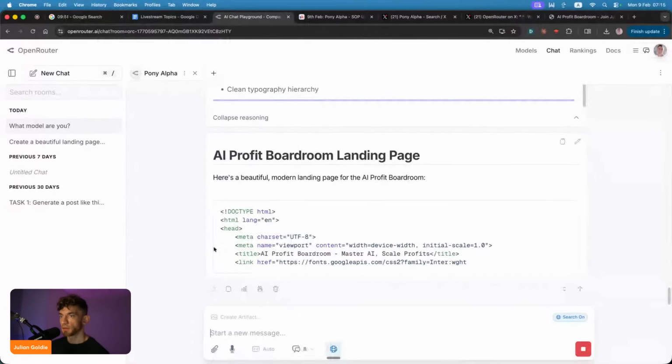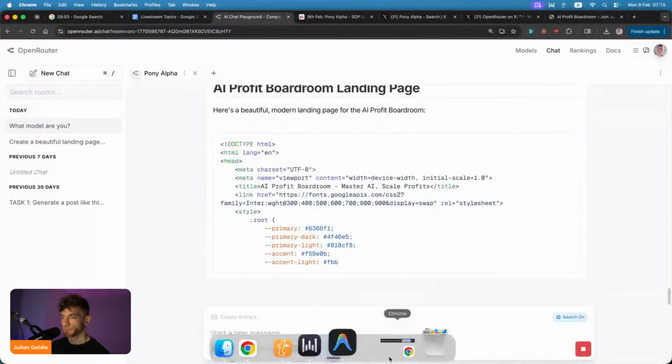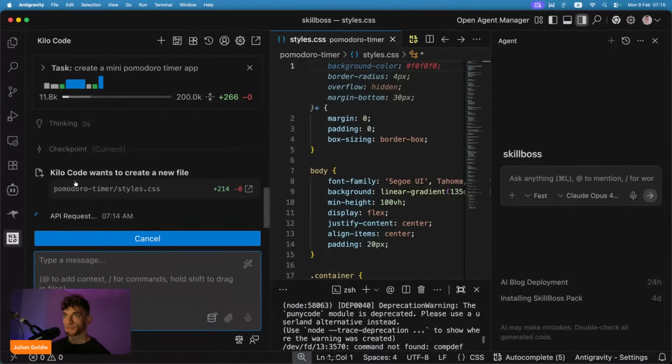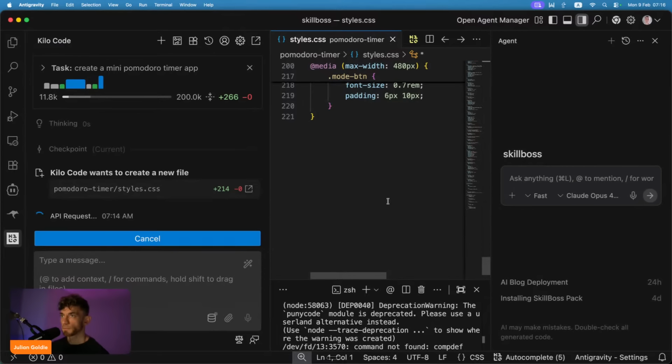So you can see we're beginning to get back the HTML for the website here. And inside Anti-Gravity, we're using Claude Code as well. So you can see it's already creating the style CSS.